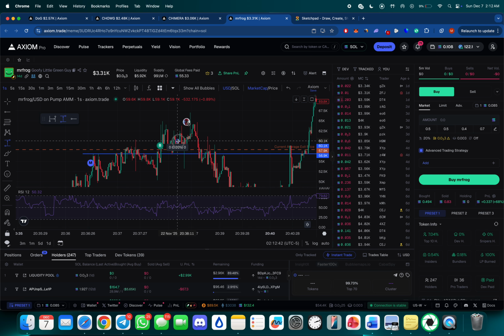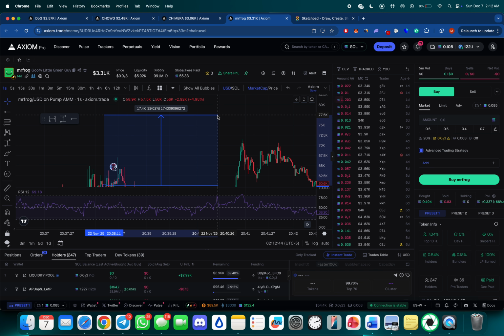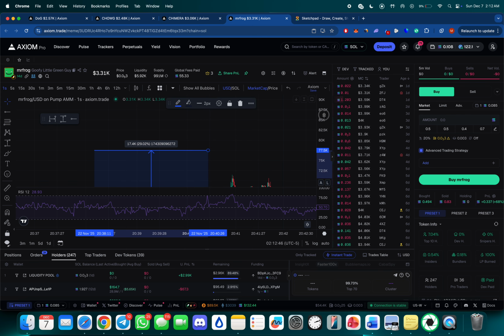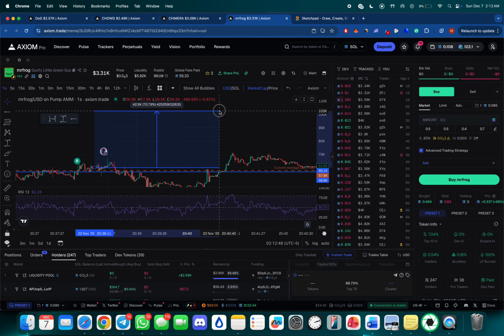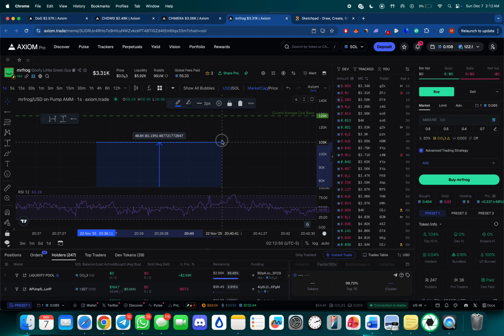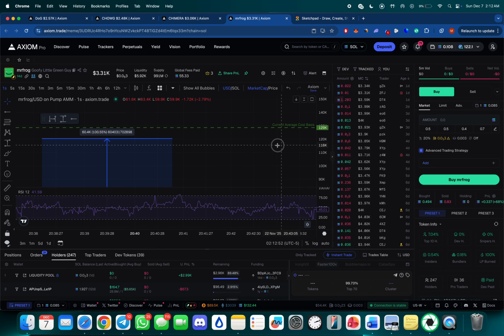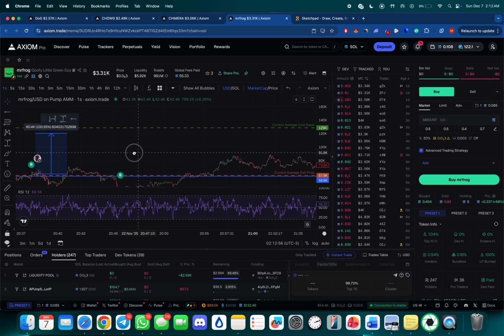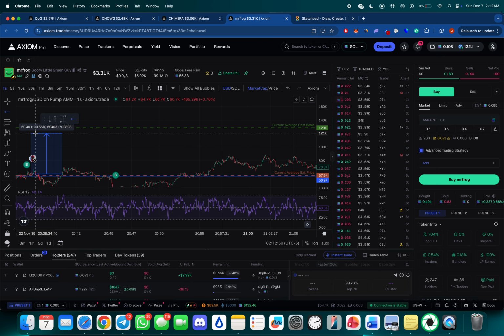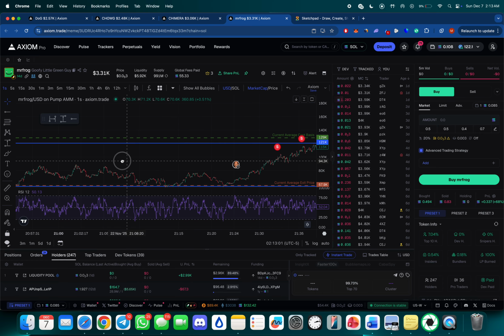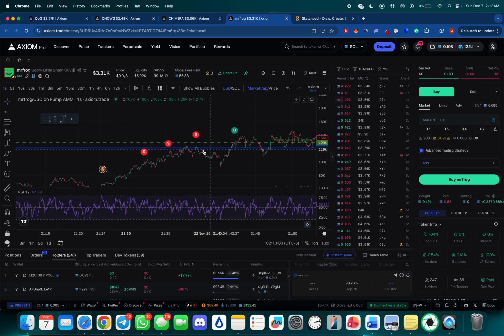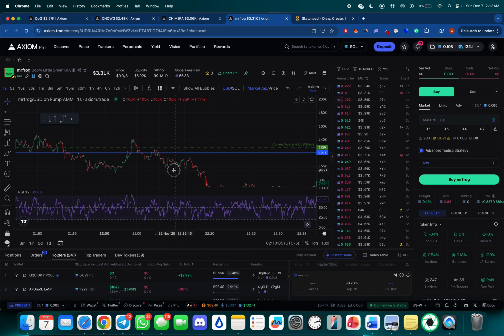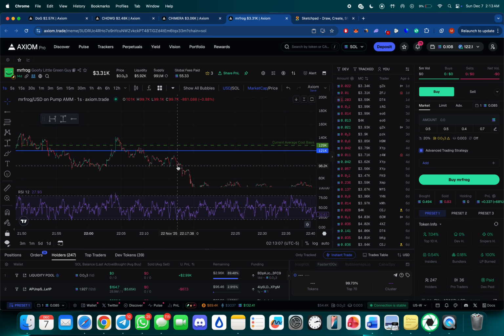So let's just say somewhere here is the entry. And draw 100% return. Watch this. 100% return. Let's watch. Did it hit 100% return? Yep. Look at that. So yeah, that's basically the strategy.